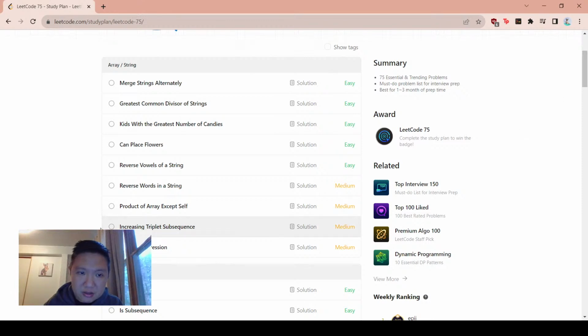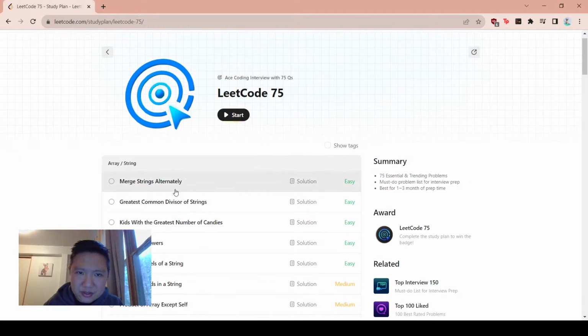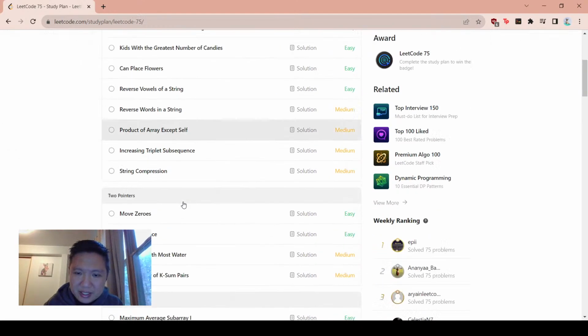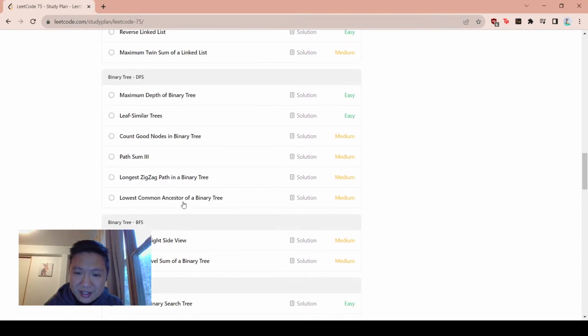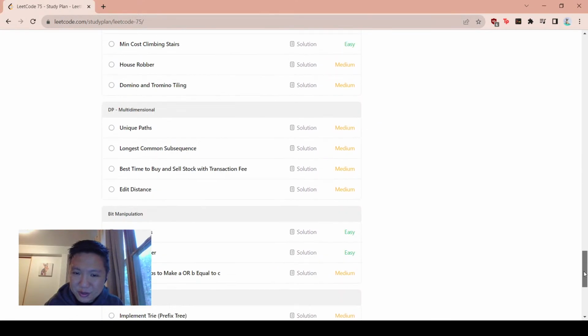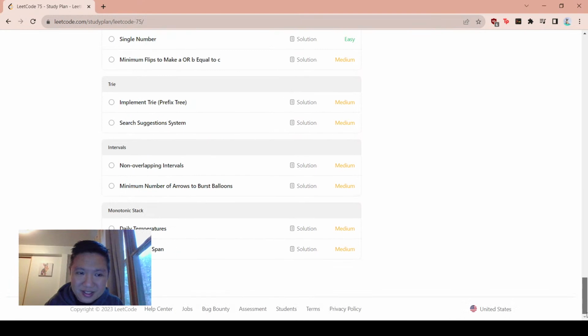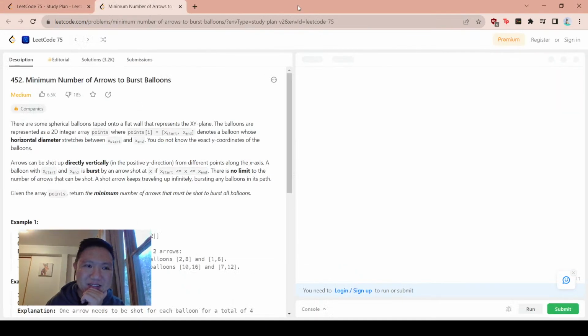Okay, alright. Now, we're back to our LeetCode 75 and we are going to pick another problem today. Are there hard problems? I'm curious. There are no hard problems. What's a monotonic stack? Wow. Okay, you know what? We're gonna pick a funky sounding problem right here at the end. Minimum number of arrows to burst balloons. This sounds pretty interesting, right? Okay, let's see what we got here.